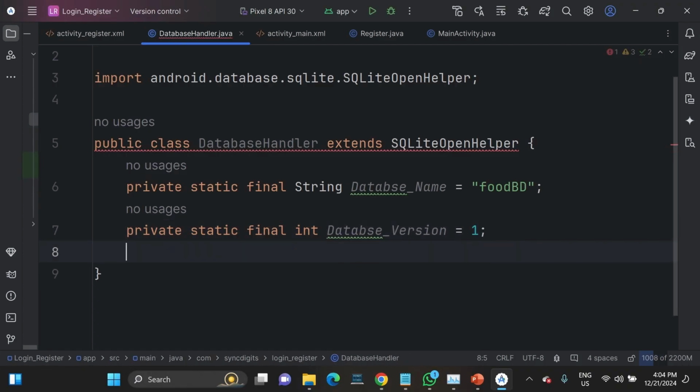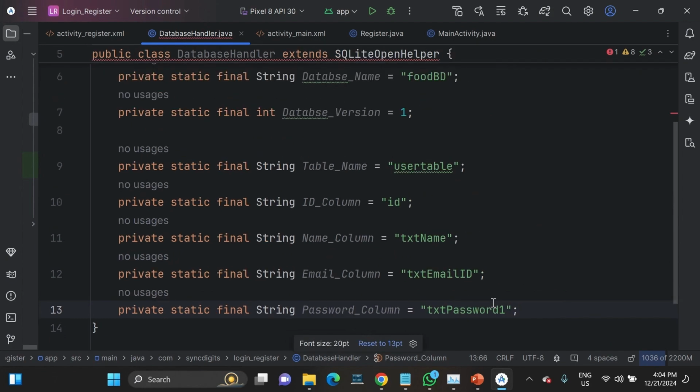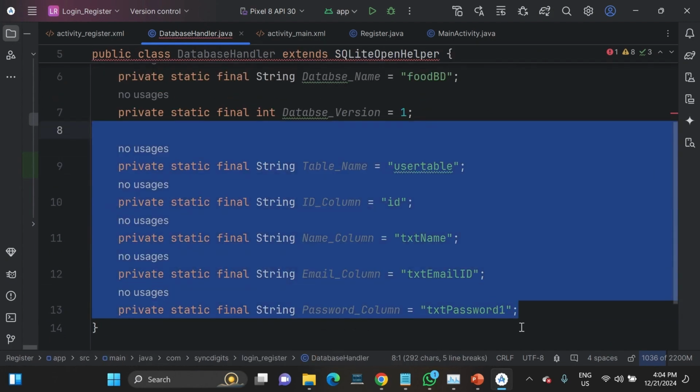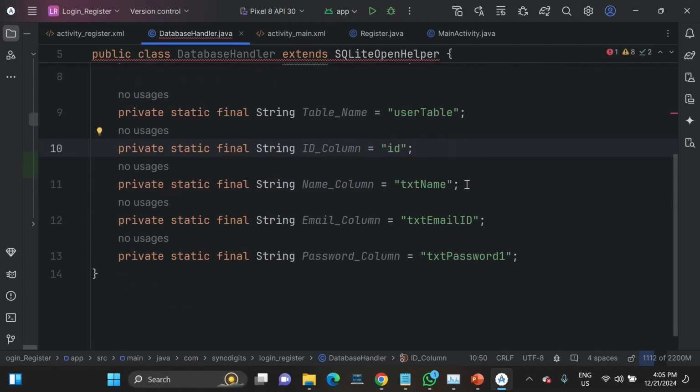Okay, so let me just fast forward this other one. We'll create the same thing. We'll create variables for the table name and the various columns, that is ID, TST name, TST email, and TST password 1. Note that we are not saving the password 2 to the database. That is just to confirm whether the passwords do match. Okay, so that settles that.